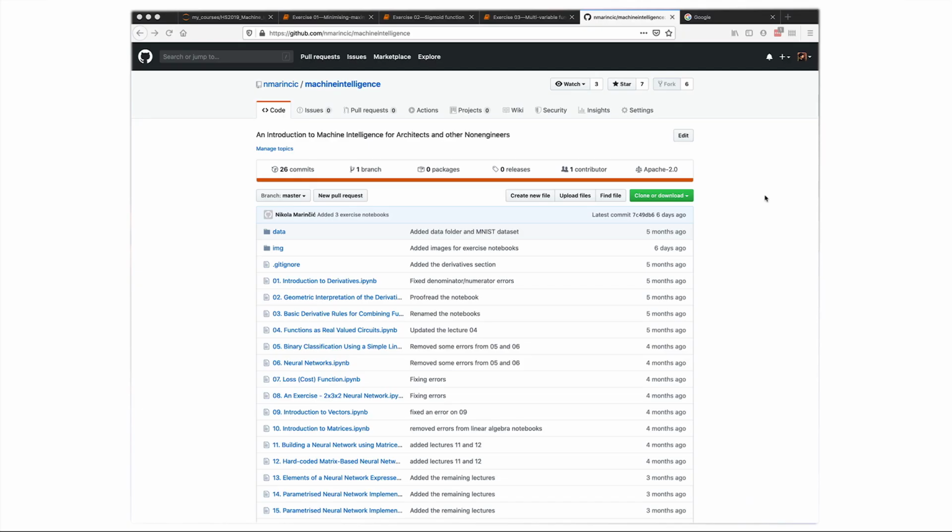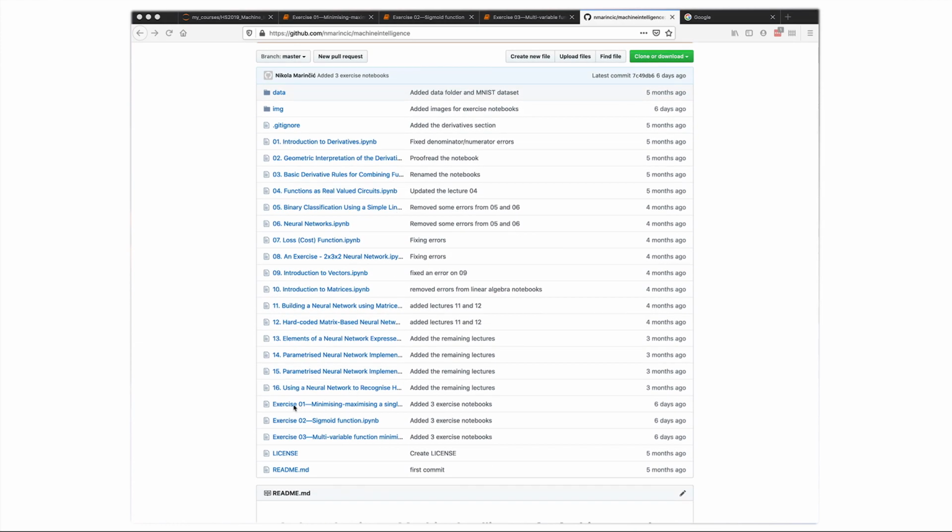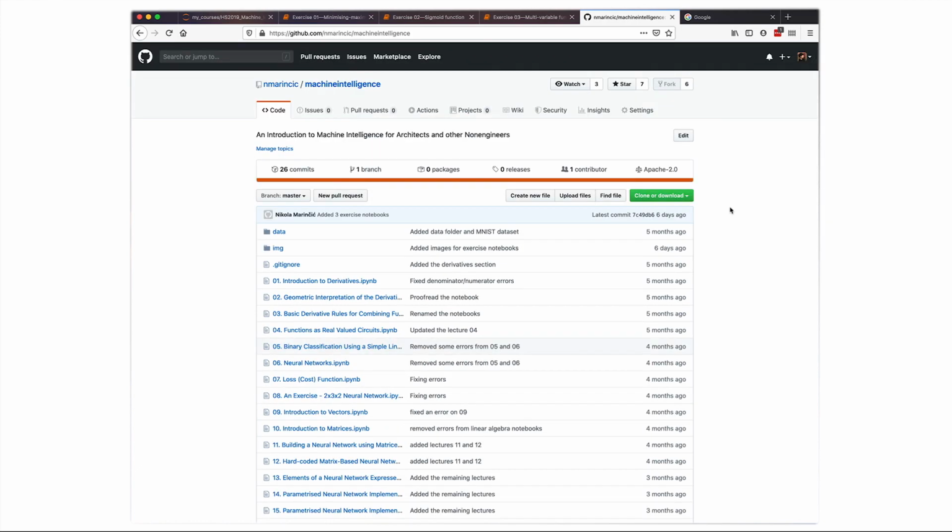To learn how to gradually minimize or maximize functions, I've created a couple of exercises that you can find on my GitHub page, Machine Intelligence. They are here, exercise 1, 2, and 3. And we will first start with exercise 1. If you would like to do the exercises, you have multiple choices.